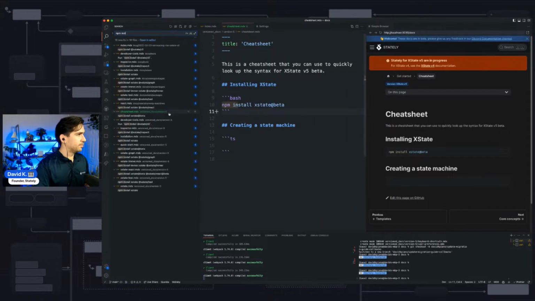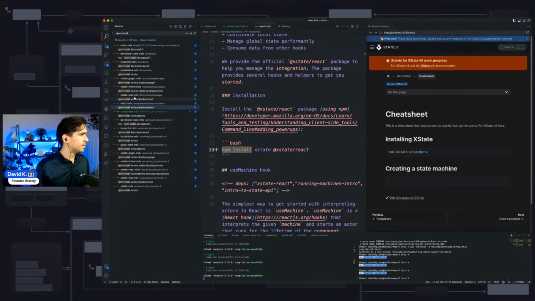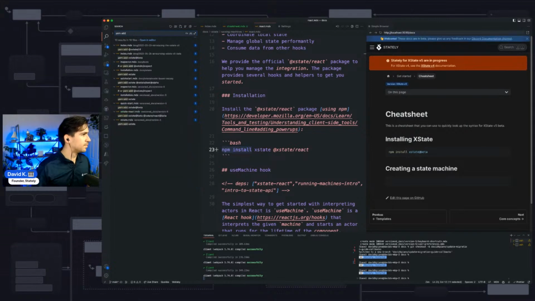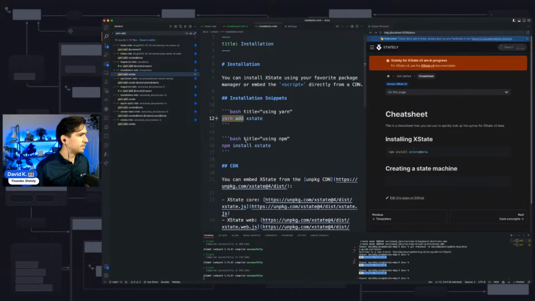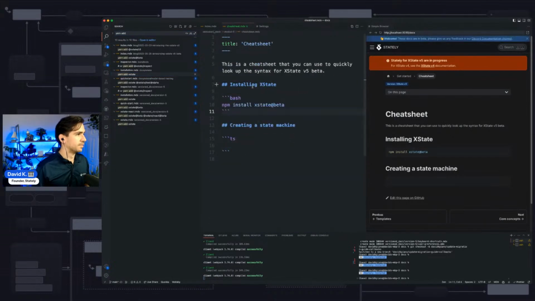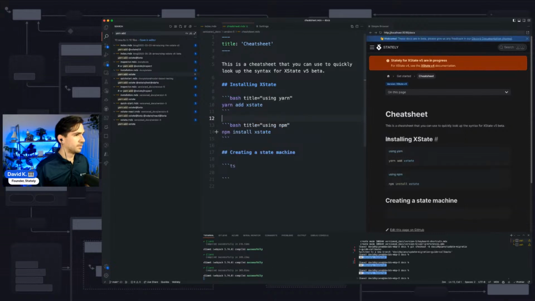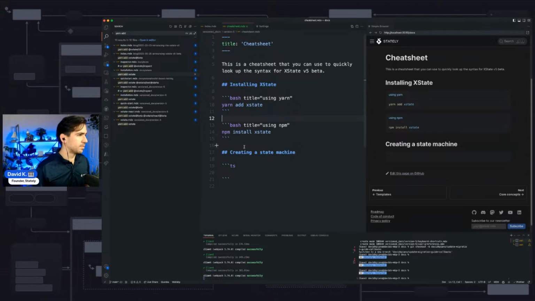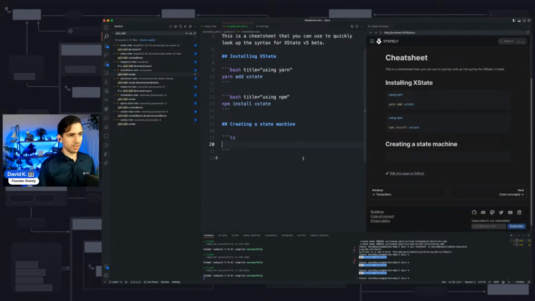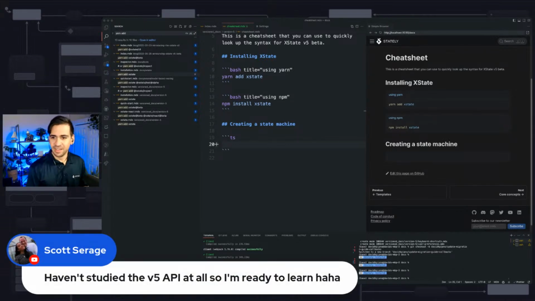Then again, I already have this tab component that I could just use. Let me just go ahead and find that. I had it somewhere. Whatever, just copy this. That's pretty nice. Okay, you could also use pnpm, but again, if you're using pnpm, you already know how to install something if you see a script. Scott says, haven't studied the V5 API at all, so I'm ready to learn.